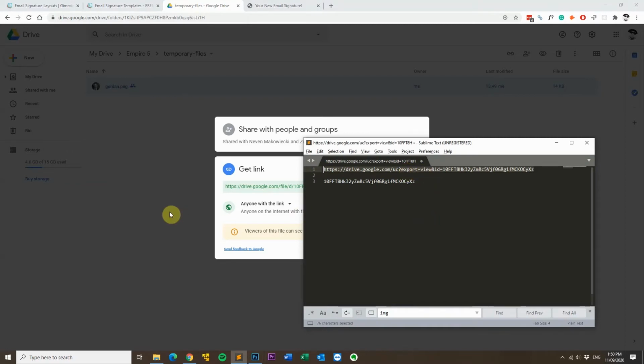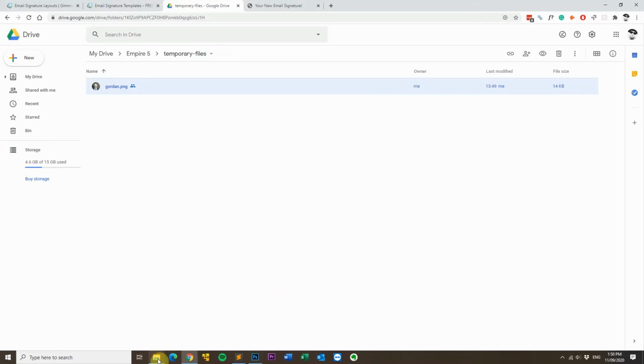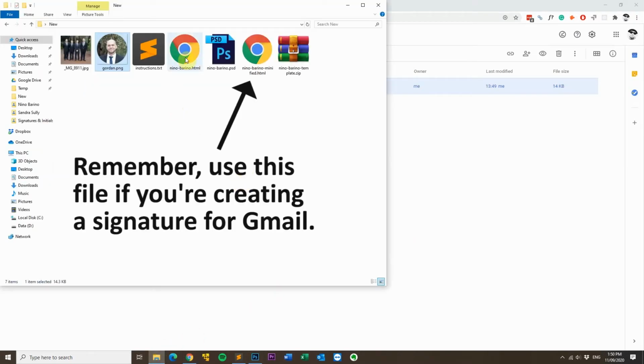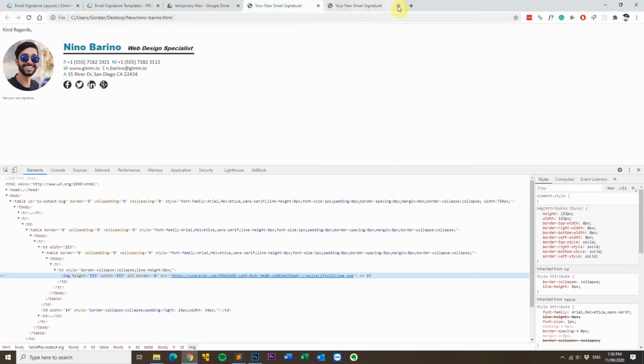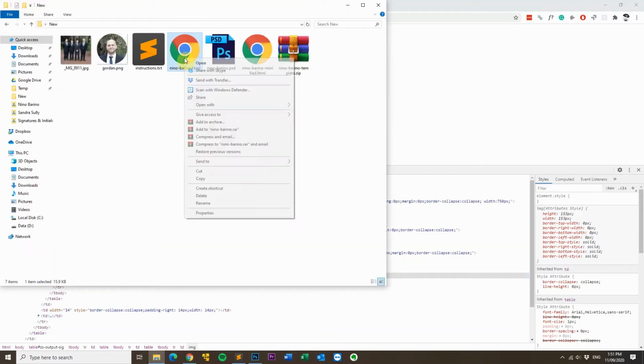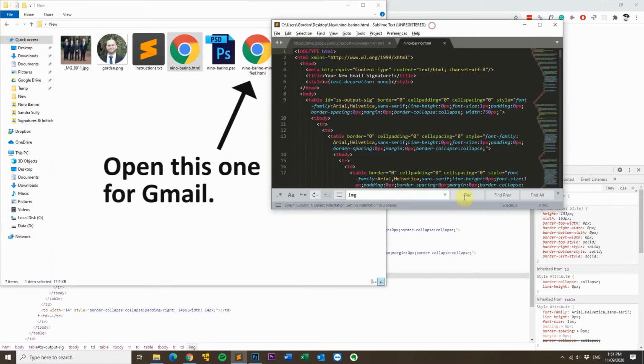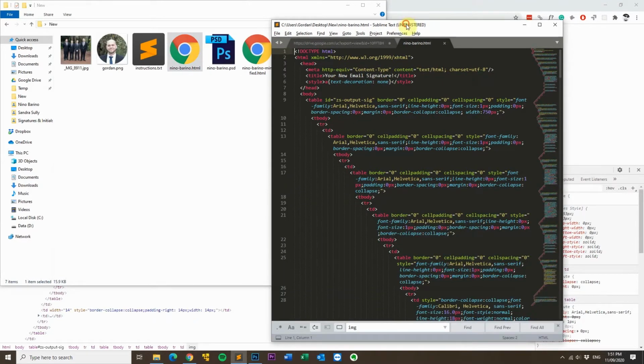Okay, so now that we've got the image loaded up in Google Drive, we'll go back into our files here, and we'll just open up the Nino Barino HTML. Actually, I think I've already got it here. Yes, I do. And what you want to do is just plan out what you want to change, basically. So we want to change the image, we want to change the name, the position, the phone number, mobile. We basically want to change all the information in the email signature. So to do that, we go back into our files here, and then right click on Nino Barino and then open with Sublime Text. Okay, and you'll see that it's opened up all the HTML code that's in the signature, basically.